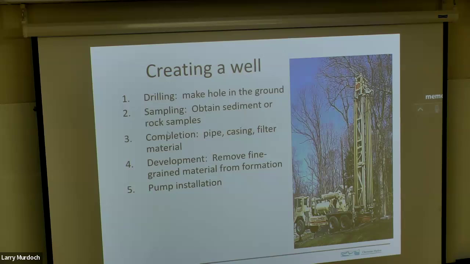Basically, what we need to do with the pipe is put that in there to hold the hole open so it doesn't collapse. And also provide some filtration for removing or filtering out fine-grained particles when we pump water out.